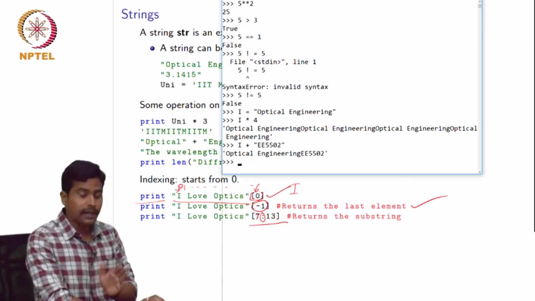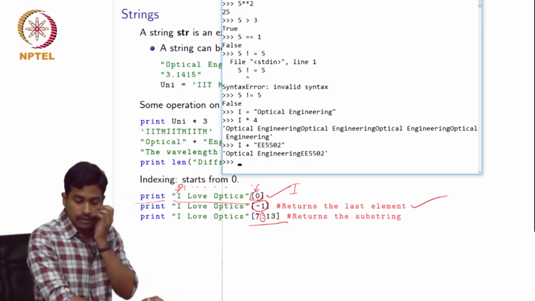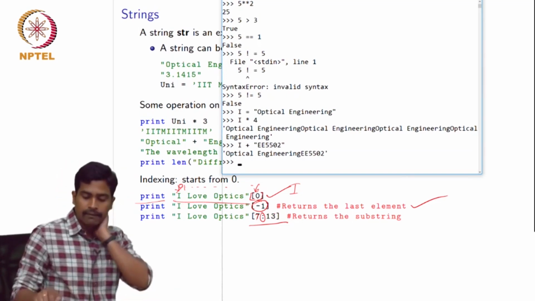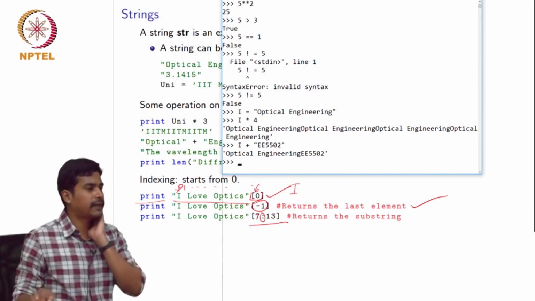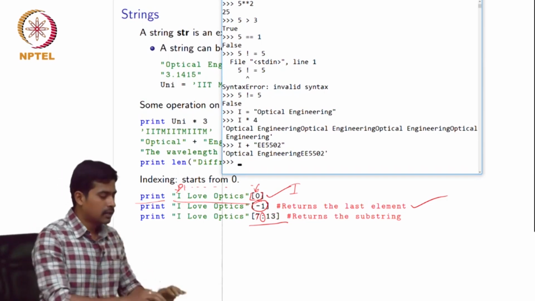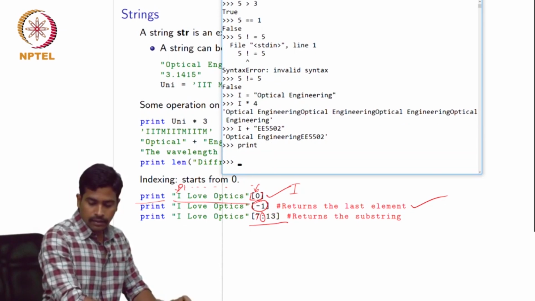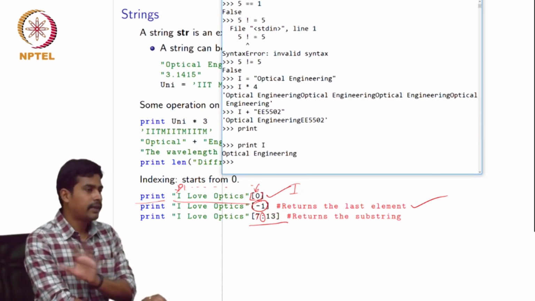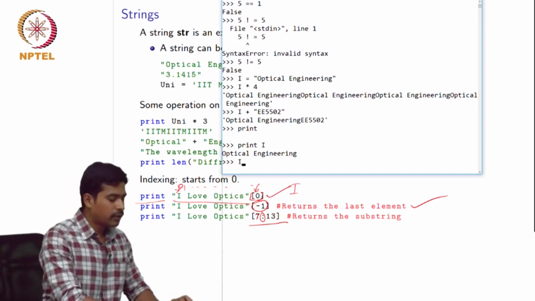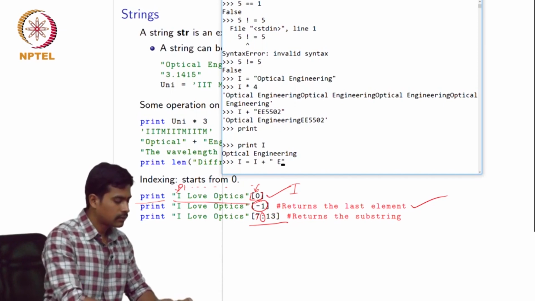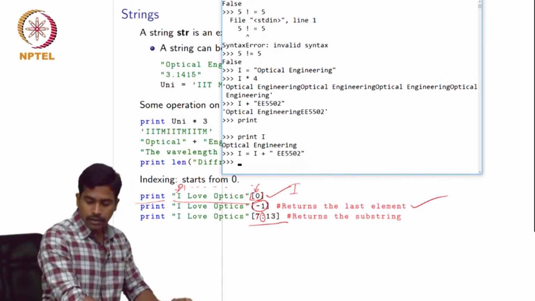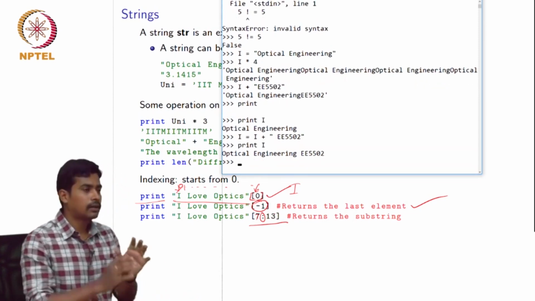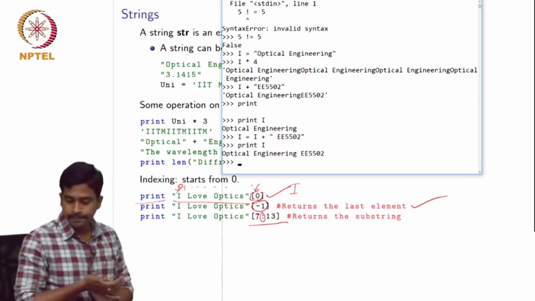So the output is optical engineering E5502. Even though we have done this operation, this is not going to affect the value of the original string. So if you print, i is still going to be optical engineering and we have not changed the value of i. But if you do this and try to print, now the value of the string is modified, okay.